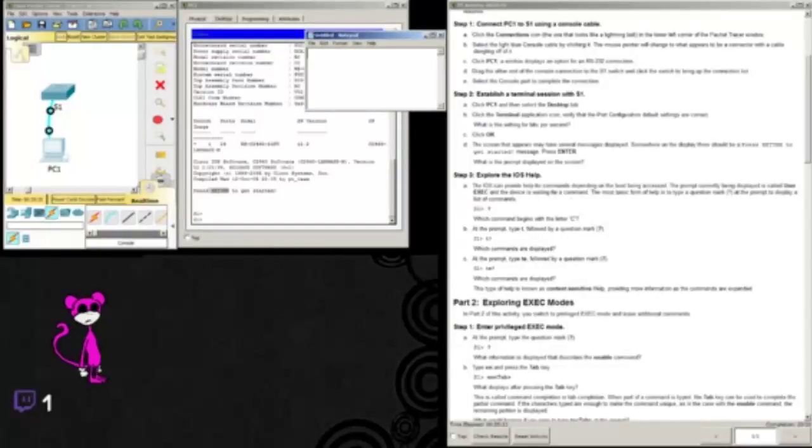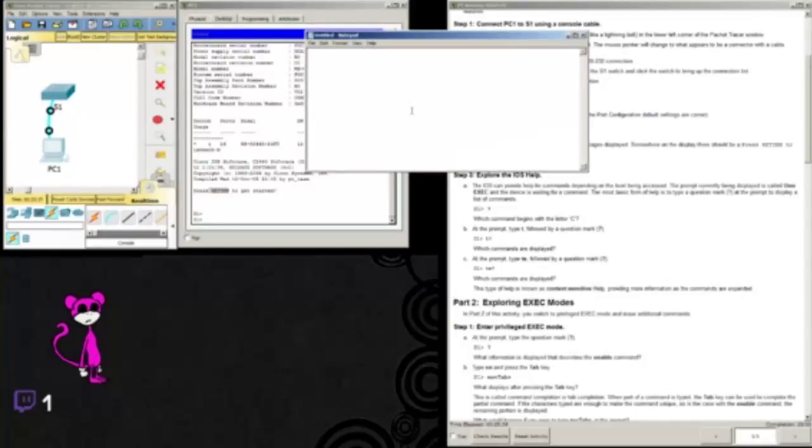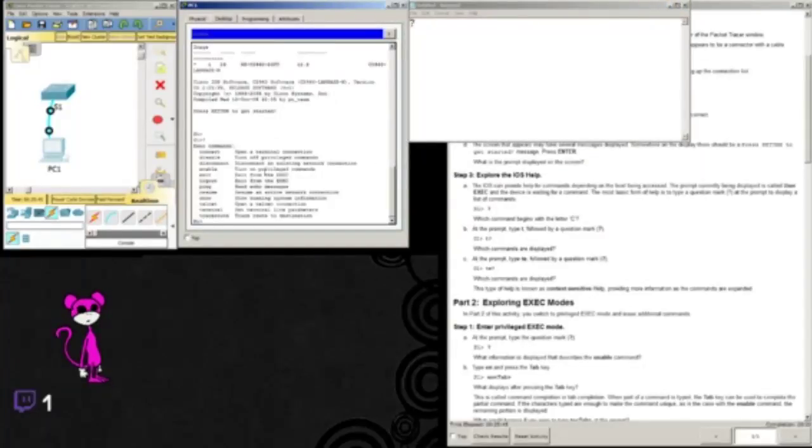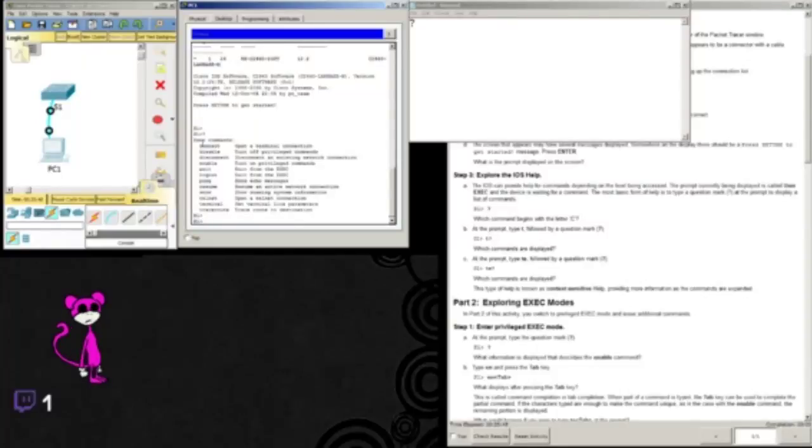The iOS can provide help for commands depending on the level being accessed. The prompt currently being displayed is called the user executive mode, and the device is waiting for a command. The most basic form of help is to type the question mark at the prompt to display a list of commands. And we are going to observe that right now. So it is simply question mark. Help. All those fancy things. So we're going to go ahead and hit question mark.